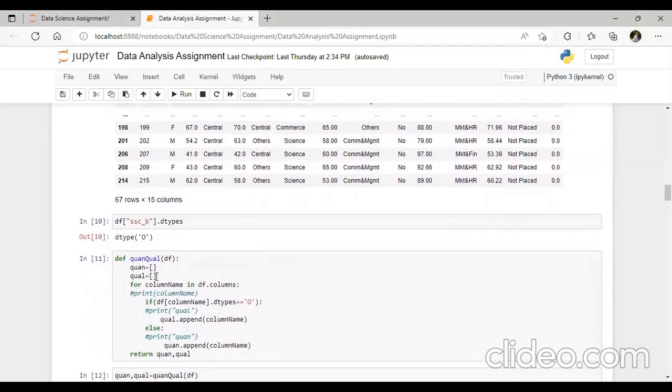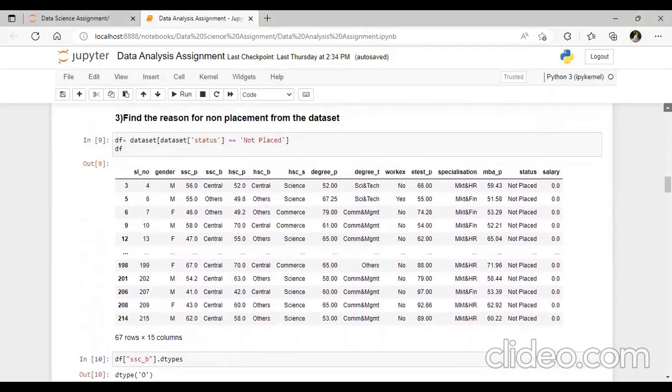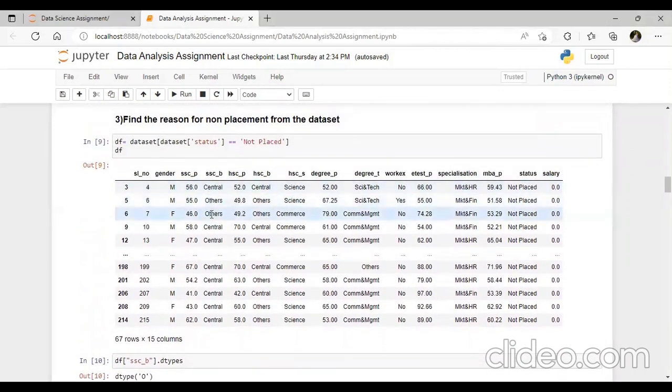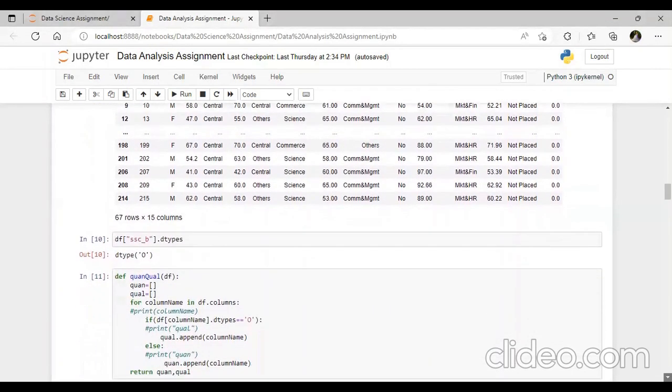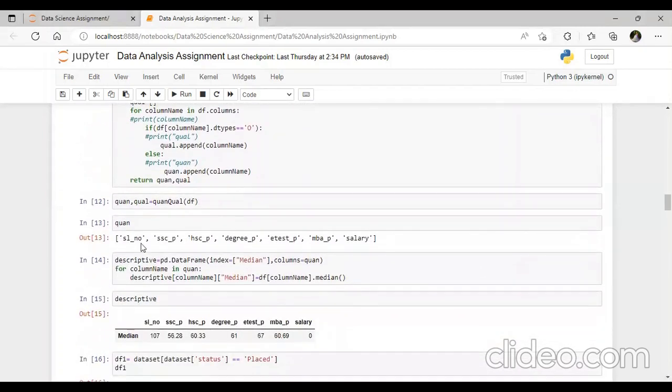and then I split into quan and qual. Quan means numerical data. Qual means categorical data. In quan we get marks, pass marks details, and in qual we get board details, specialization details, etc. And then we calculate the median. Using the median we can analyze what the reason is.